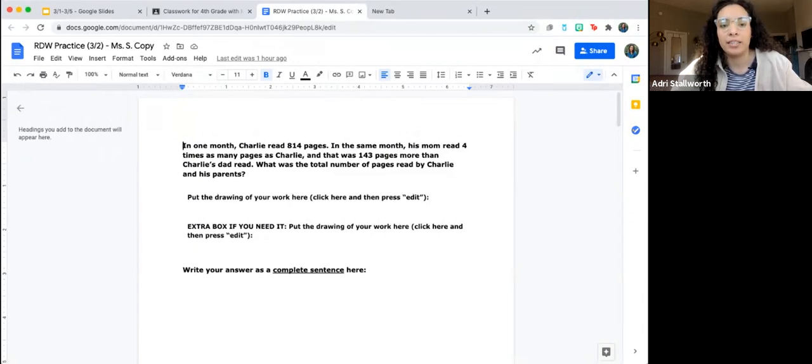This is the problem that I did in front of you, but it will still help you if you forget how to do anything. So remember the RDW process. R stands for read, D stands for draw, W stands for write. So the first thing we need to do is read the problem and highlight any important information. So I'm going to read the problem.